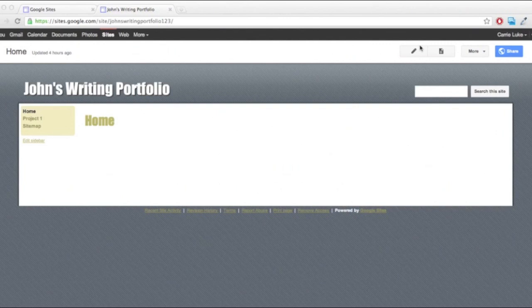The first button allows you to edit the current page you are viewing, and the second button allows you to add an additional page to your portfolio. For example, let's say that you want the first page of your portfolio to be your writer's statement instead of your home page. The first thing to do is to click on the Edit Page button.